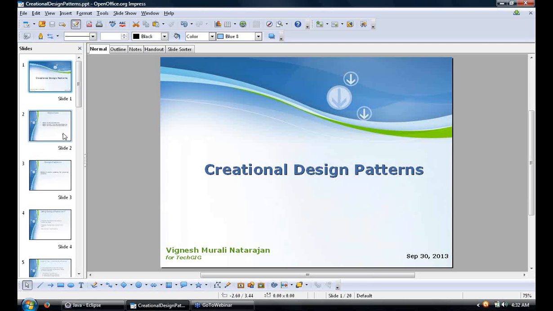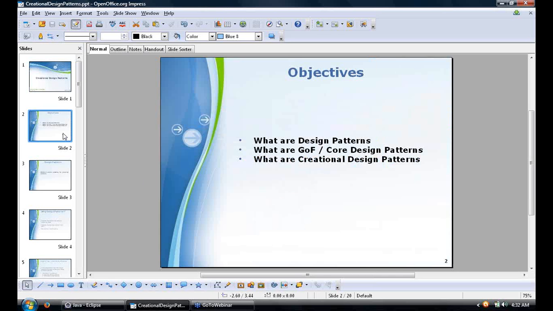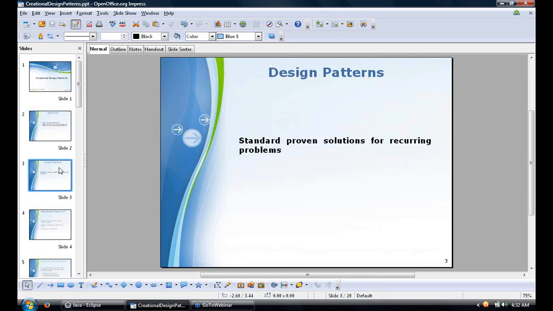So the topic of the day today is creational design pattern. And we are going to be addressing primarily these objectives. What are design patterns? What are the gang of four design patterns or core design patterns? What are creational design patterns? Of course, the primary motive of the day is going to be talking about creational design patterns. We'll talk about all the 5 available creational design patterns. What are the differences? How precisely to use those design patterns? And when to use such design patterns, right? So those are the objectives that we will be covering the next hour.